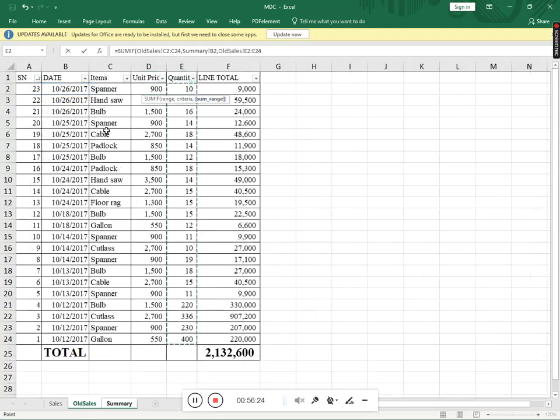So you have told Excel to look here. If it looks and sees spanner, it should then sum all the spanners, meaning it's going to come and sum 10 plus 14 plus 11 plus another spanner. The spanner total here is 230, right?